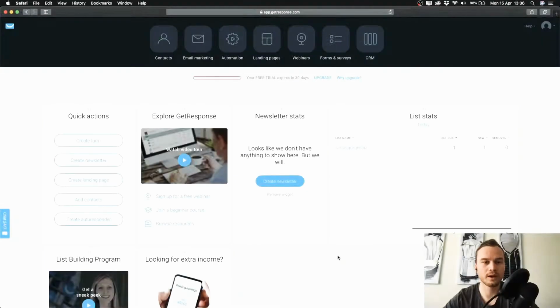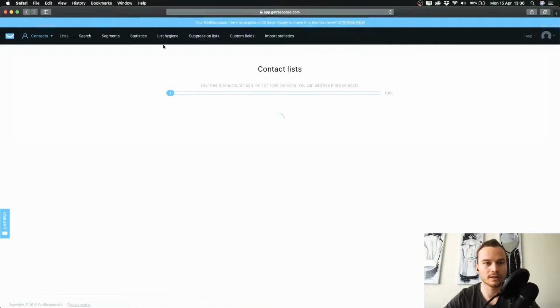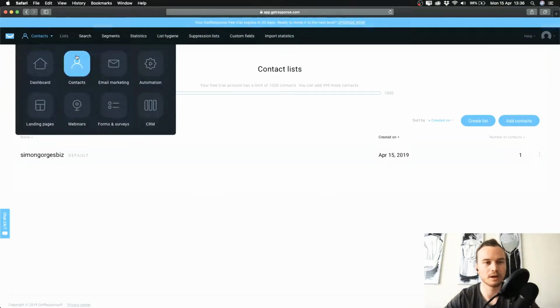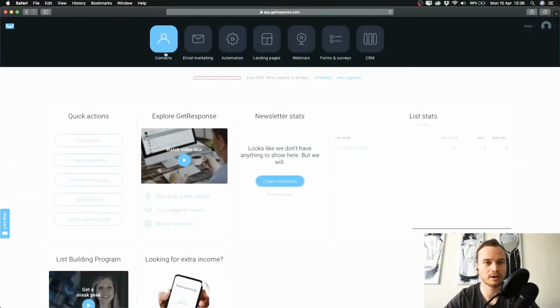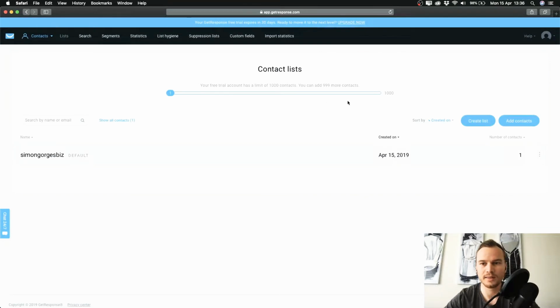Perfect. So what we're going to do now is set up our email list. We already have an email list that has been automatically created for us, but we're just going to create one so we know how all the settings are, and we can customize the list how we want it. So we go to contacts on the top here, and then click on create list on the right here.